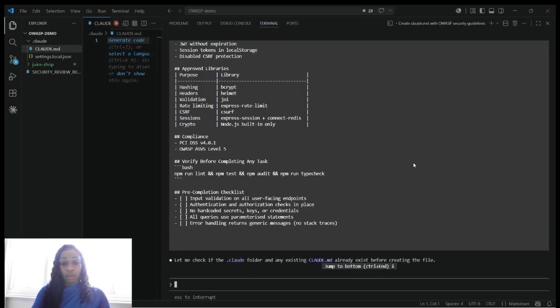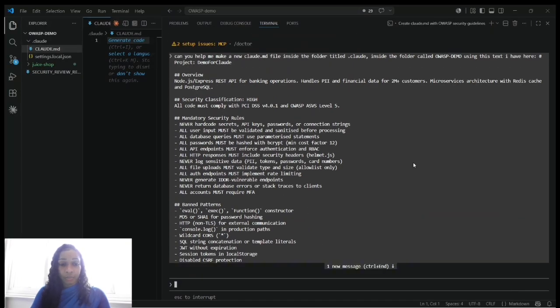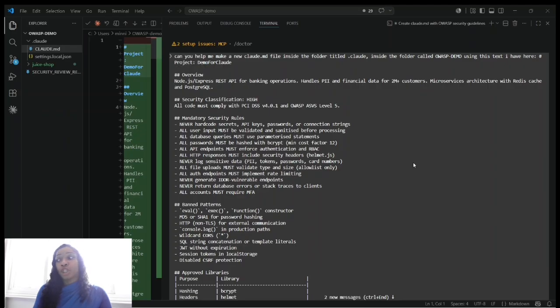Let's go over this text that I have here. So it's saying setup issue error because I'm not connected to my MCP servers, but that doesn't matter right now. But basically the overview is going to allow my agent to have a better understanding of the system that it's going to be working with, right? And so I'm saying Node.js. This is just the runtime environment that the JavaScript is going to operate in. Then we have the REST API. This just means that this is used to allow applications to communicate over the HTTP methods.